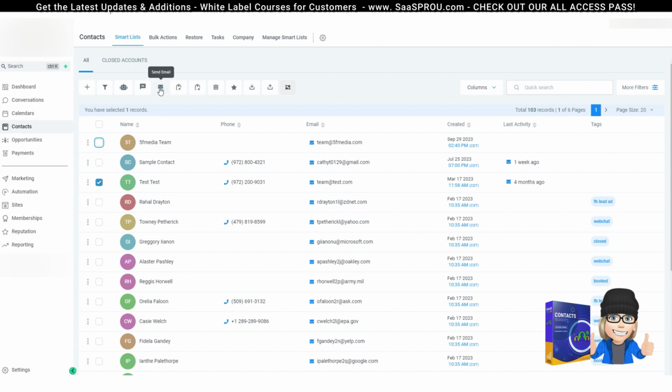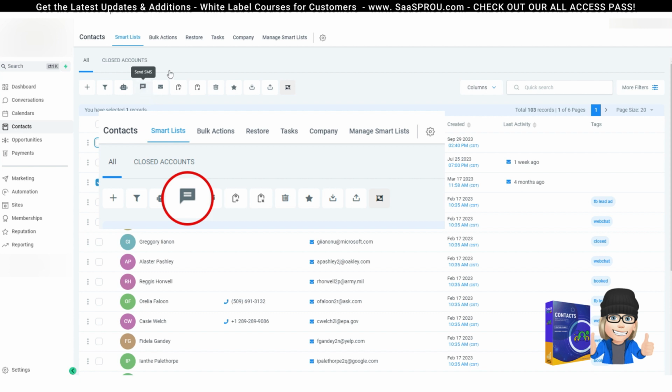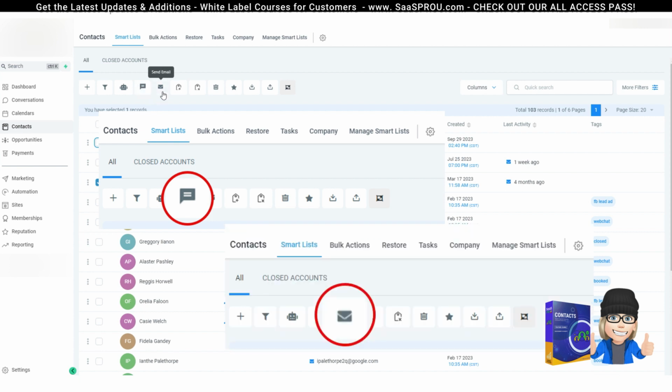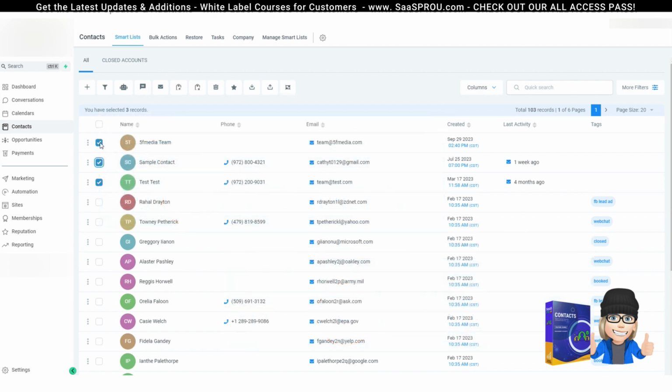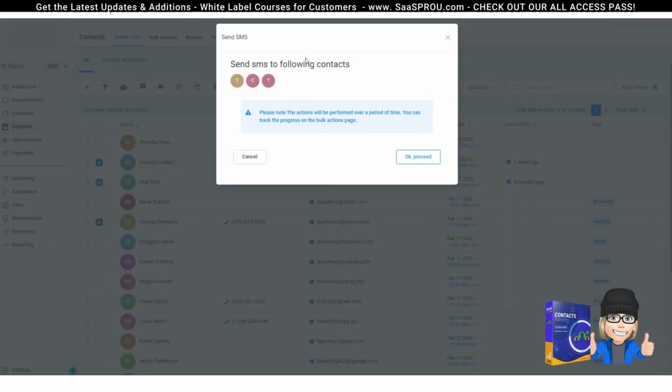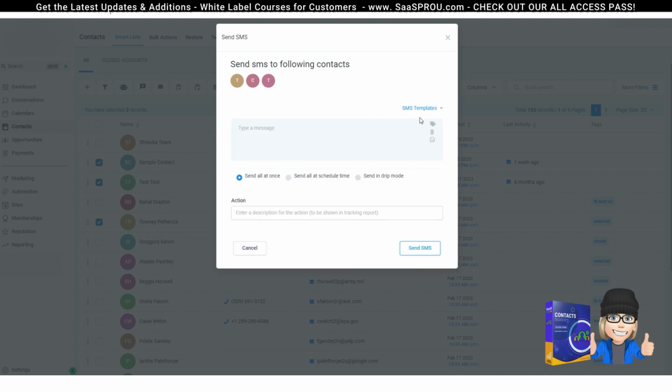The other thing that's really neat is we can send text messages and emails as well. So for example, if I wanted to send these 3 people, well, they don't have a phone number, so let's pick this phone number. If I wanted to send these 3 people a text, I just check the box and I can hit send SMS, and then it'll say send SMS to the contacts. It'll say, please note the actions will be performed over a period of time. You can track the progress in the bulk action. We'll hit OK to proceed.